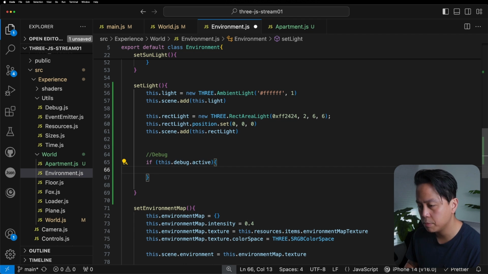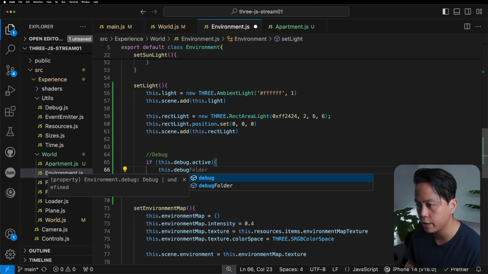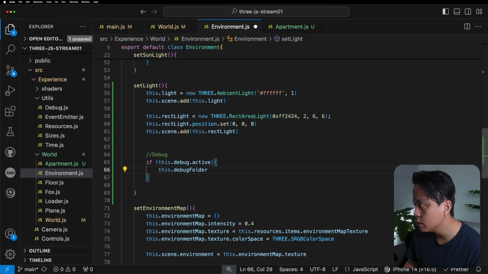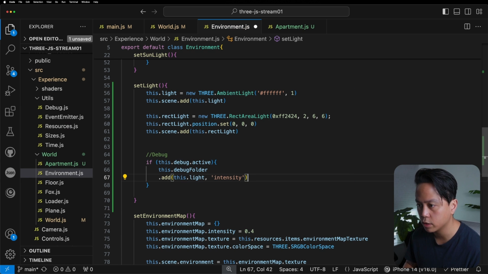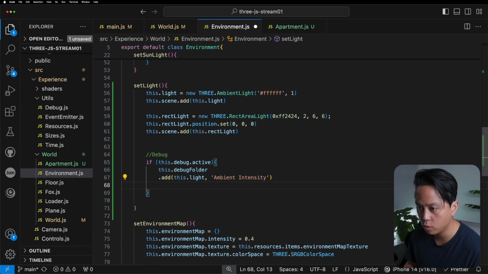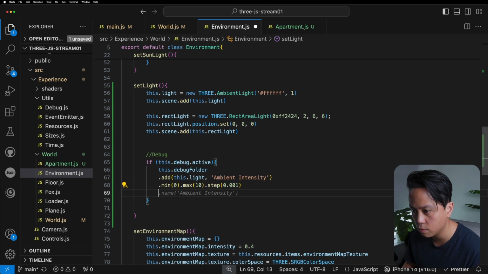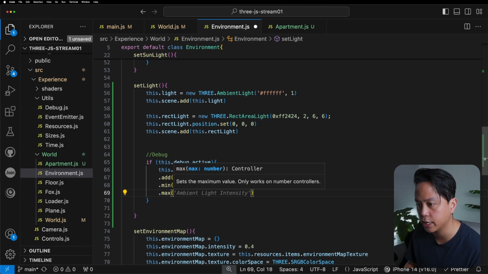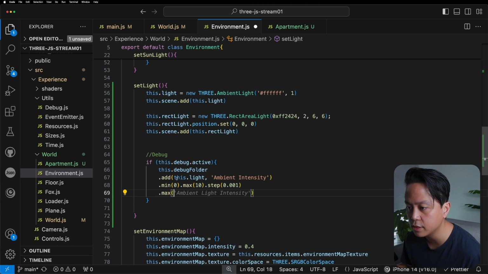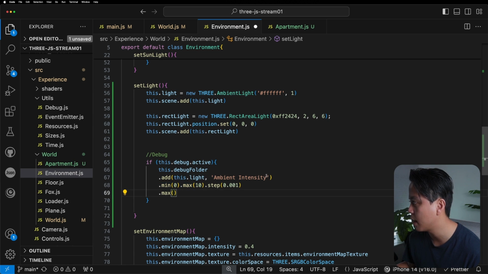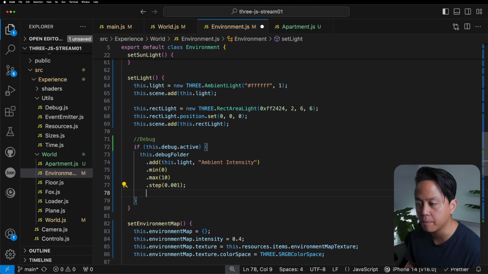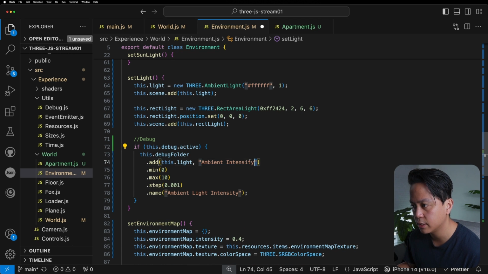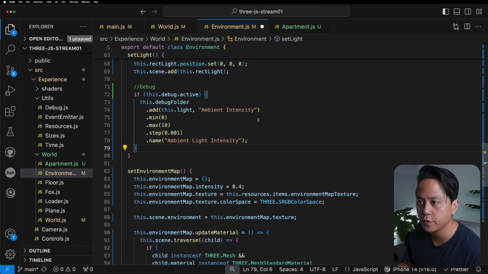Okay. So if the debugger is active, then we'll need a folder. And in the folder, we'll want to add, we could start with the light intensity, and then we'll want a min, perfect, and a max, no, dot max. See, Copilot sometimes just doesn't get it. Oh wait, no, it does get it. It gave me min, max, and then the step. Never mind, sorry Copilot. And then the name, I guess. Add this light ambient intensity. I think this is the name. Anyways, let's keep moving. So that's the ambient light.